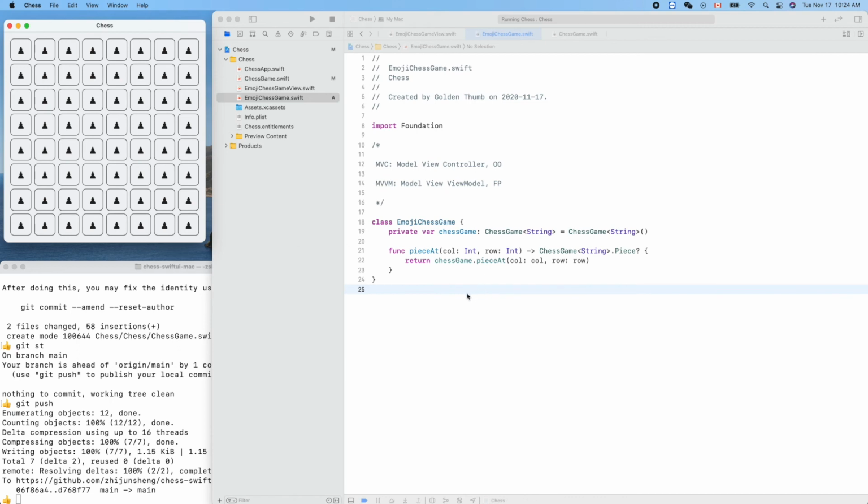Now I think we can stop here, take a break, and we'll continue in our next video. So this time we created our view model. Did you notice that there's a variable for our model, but there's no variable for our view?